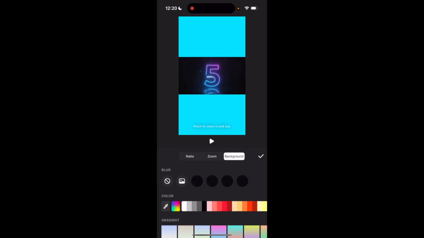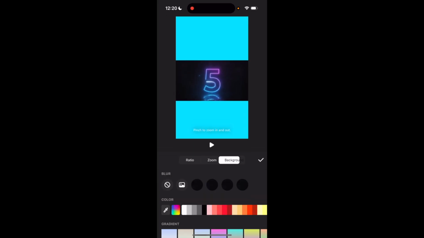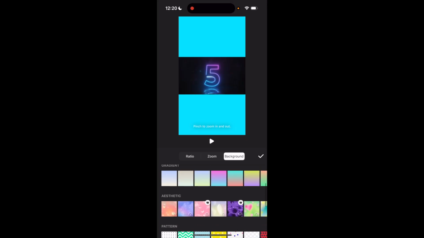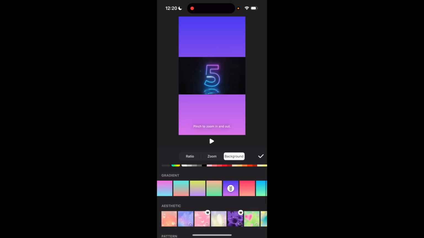Make sure that background here is selected. So if it says ratio, press on background. Scroll down to where it says gradient right here, and you can go ahead and select a gradient that you want. So we'll go ahead and select this one right here.